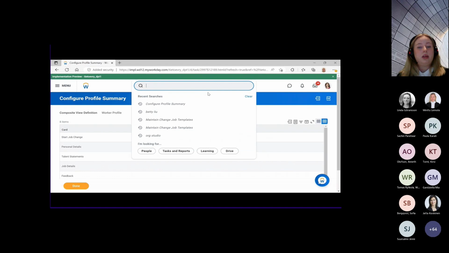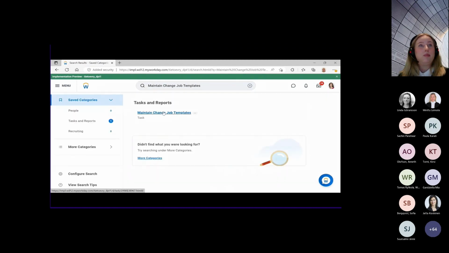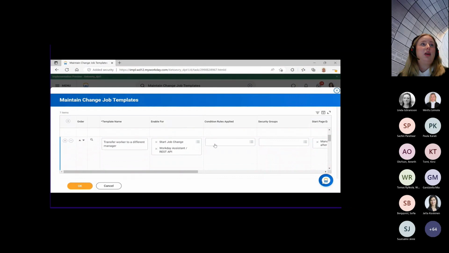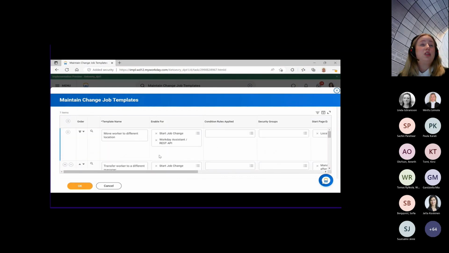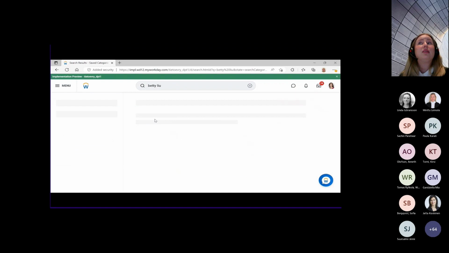And I will also demonstrate how you change the templates and choose and add in this Maintain Job Templates task. So here you can add or remove or change which job templates you want to have. And the first 5 here will be displayed as buttons.